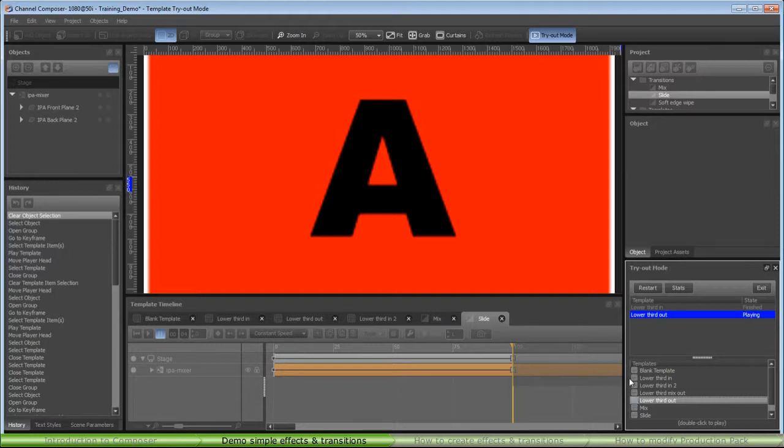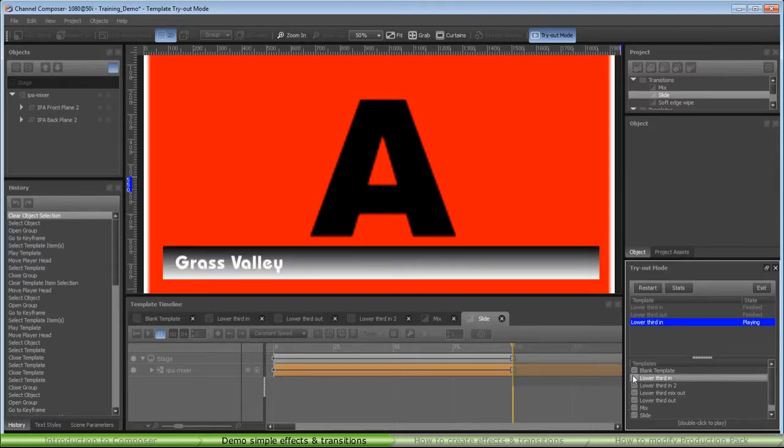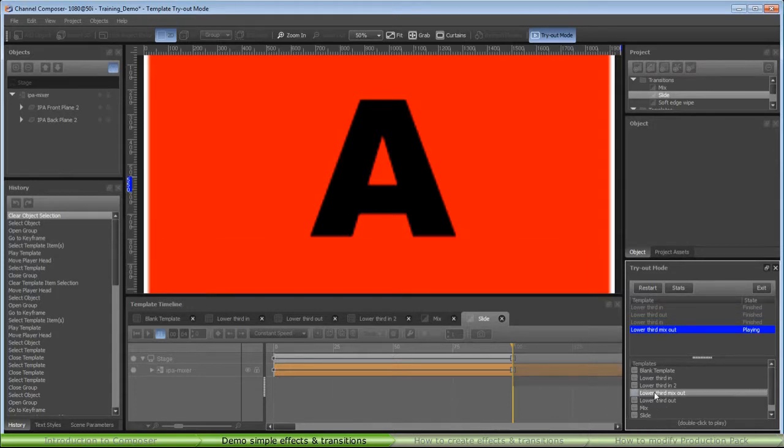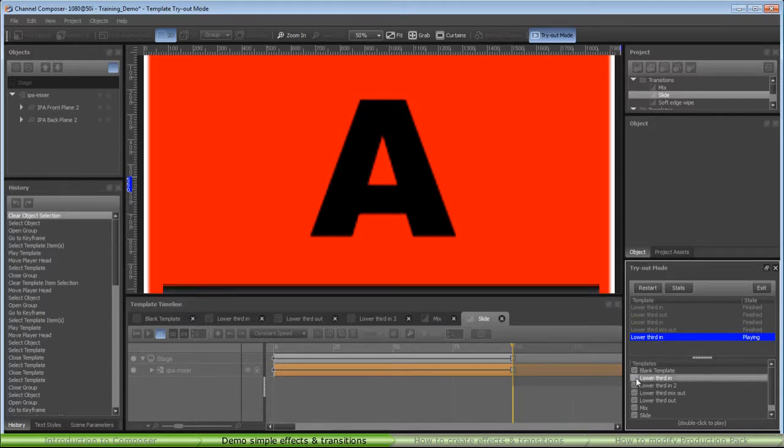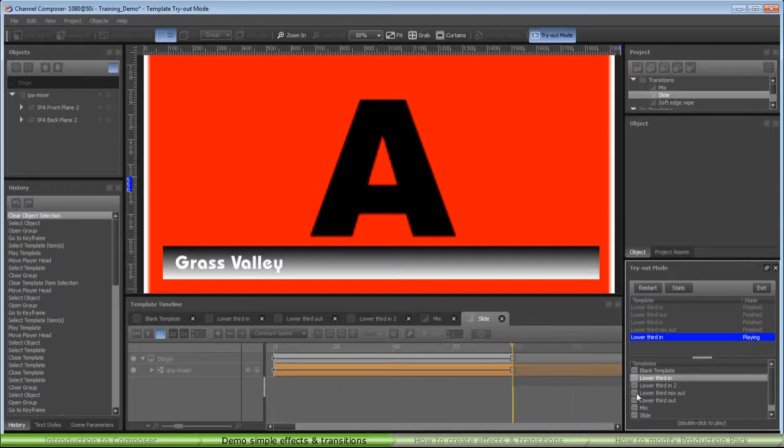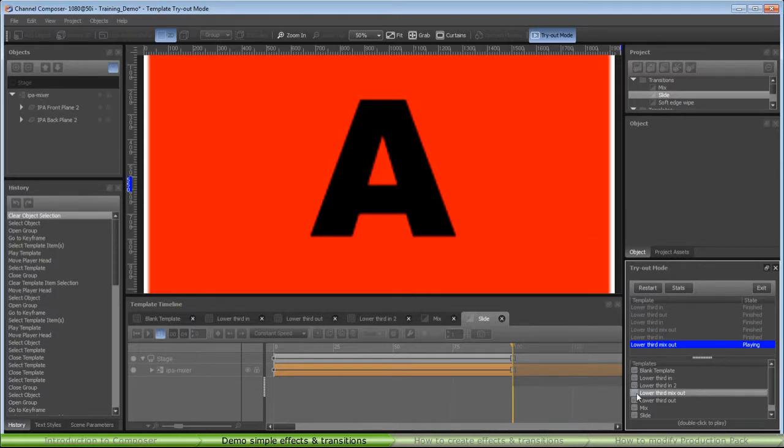Let me bring it back on again, and this time use the lower third mix out template. So that's an alternative off action that the GV Director operator could use by calling it up in the effect actions. The lower third mix out template was created by duplicating the in template, then changing the keyframing to alter the opacity instead of the position.